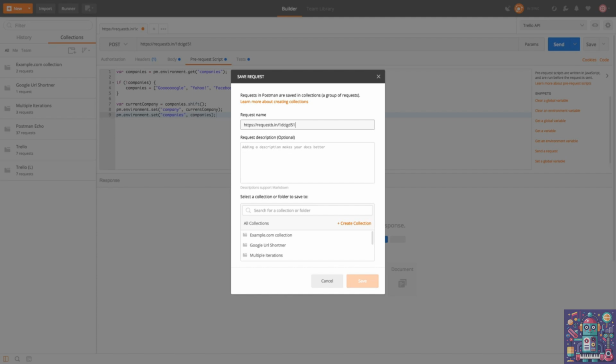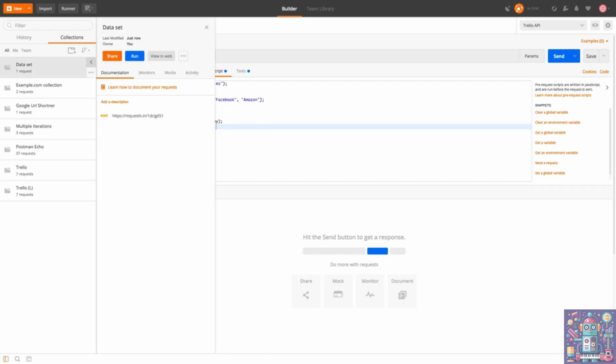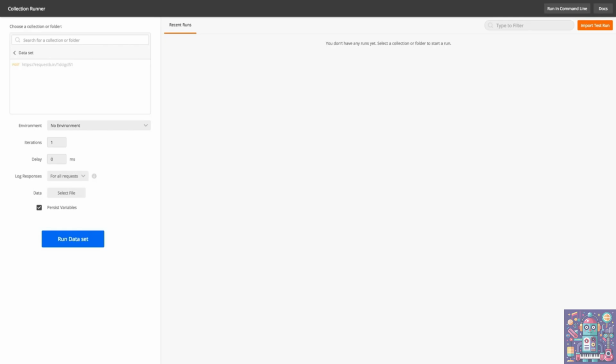I'm gonna save this request, call it dataset. Saved here. And just to demonstrate it, I will open the collection runner. I don't have any environments, so I'm gonna have only one iteration. I'm not interested in persisting any variables. So let's run this data set.